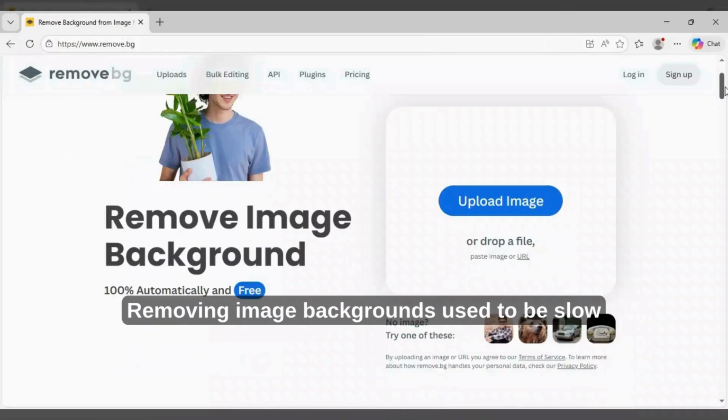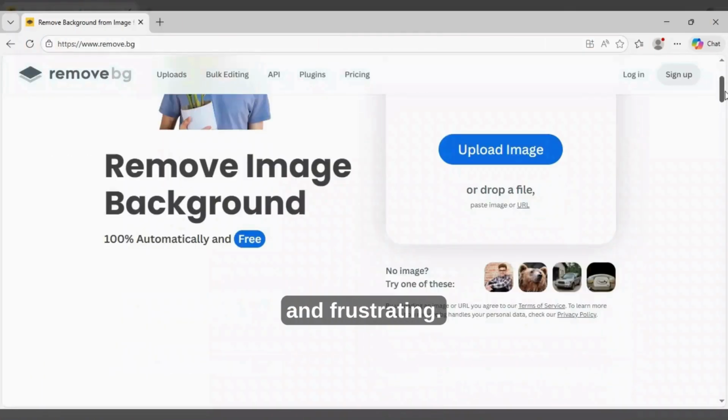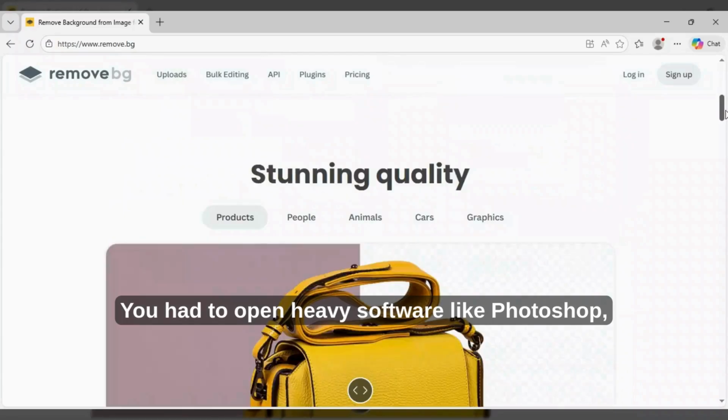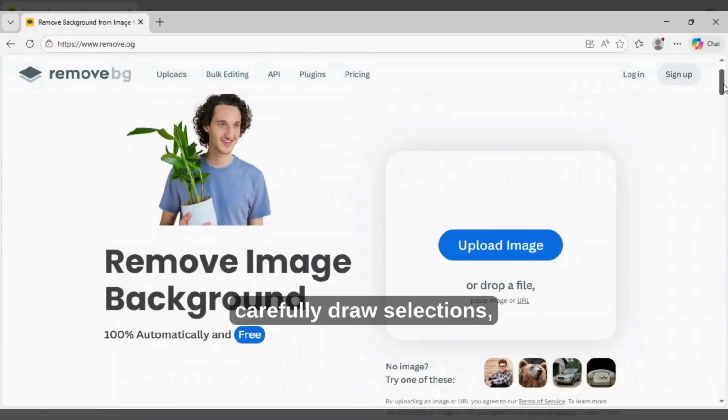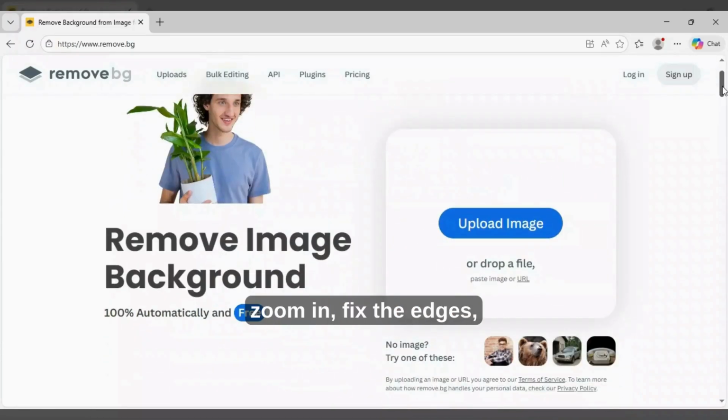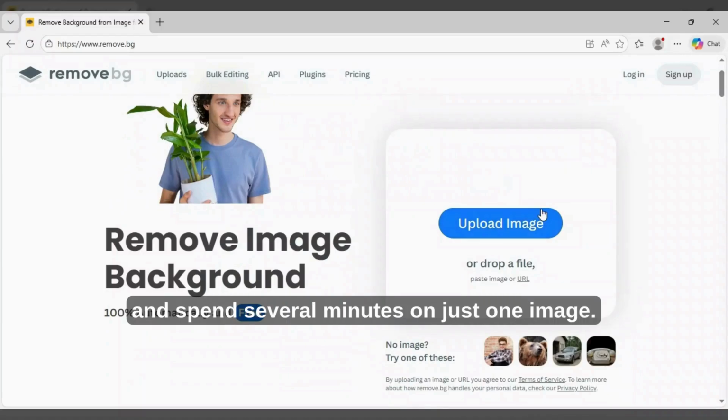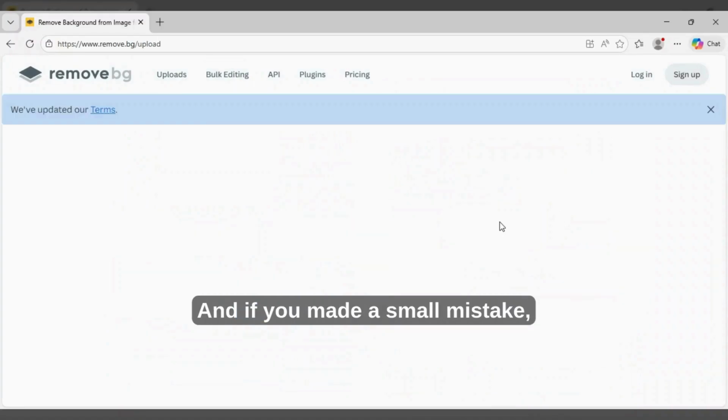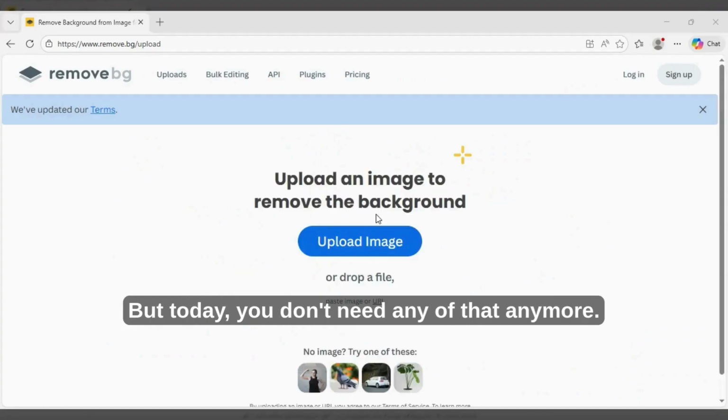Removing image backgrounds used to be slow and frustrating. You had to open heavy software like Photoshop, carefully draw selections, zoom in, fix the edges, and spend several minutes on just one image. And if you made a small mistake, you had to start over again. But today, you don't need any of that anymore.